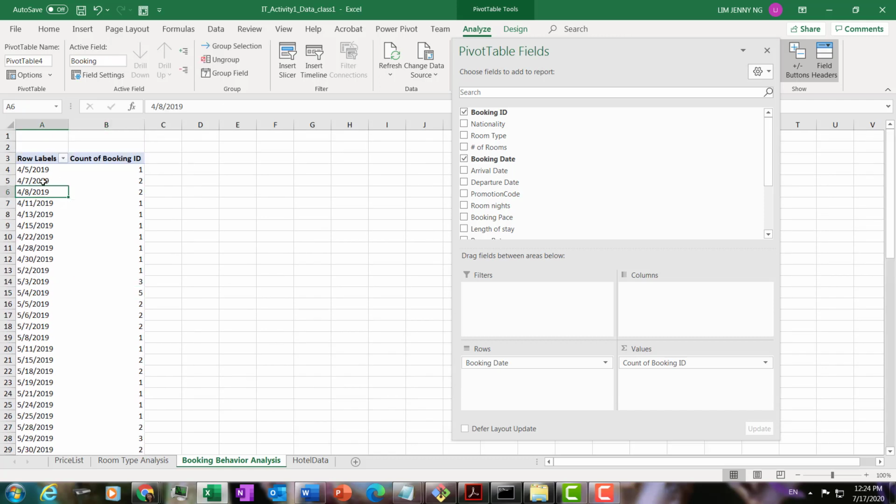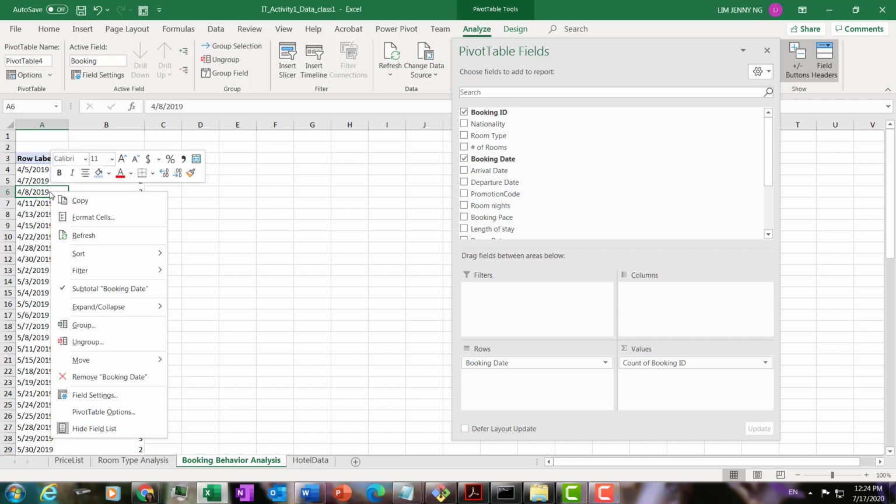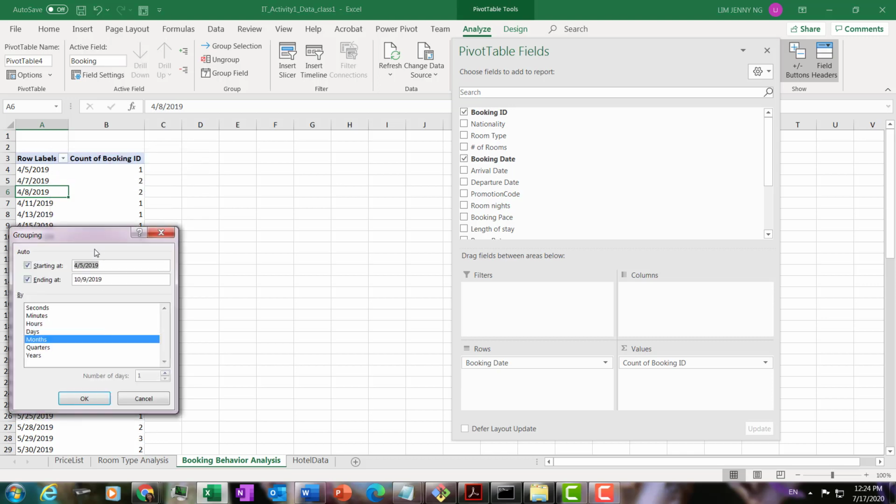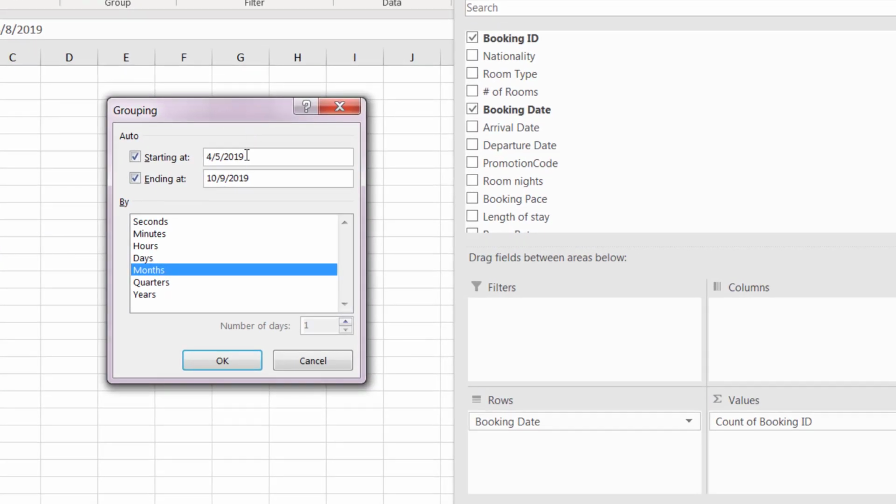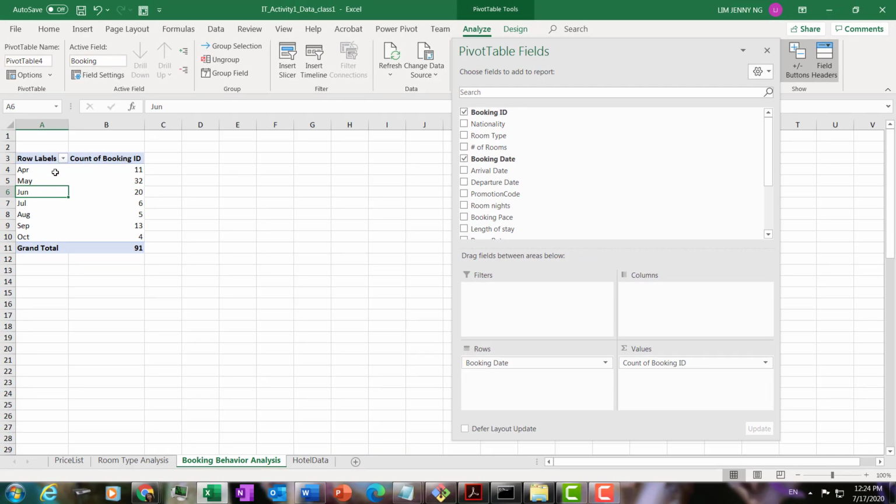So I will click on the booking date, and I'm going to right click on it. And over here, you will see there's something called group. So let's look at group. Okay, so my earliest date was April 5, 2019, and my latest date was October 9, 2019. And this time I want to group it by months. So I click months here, and I click OK. And now you'll see that all of my dates have been grouped according to months. And this is what I want.